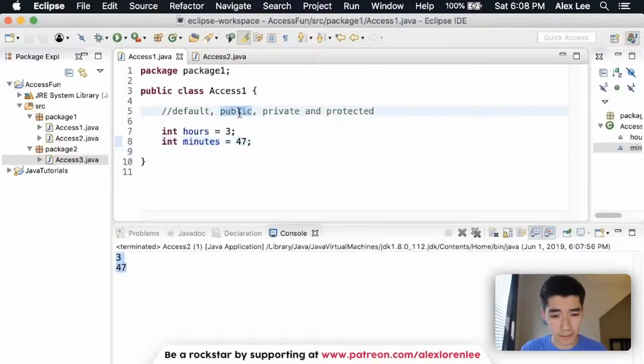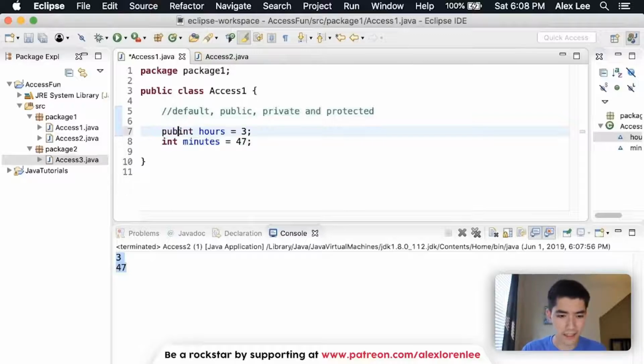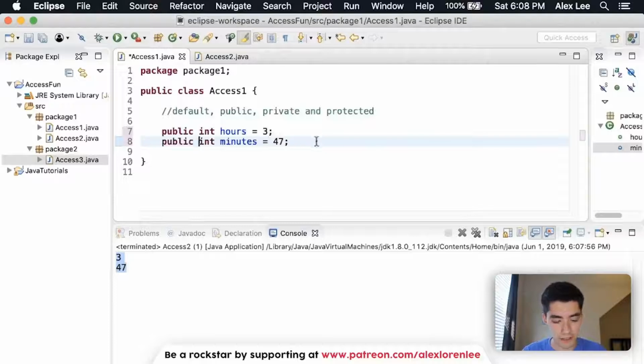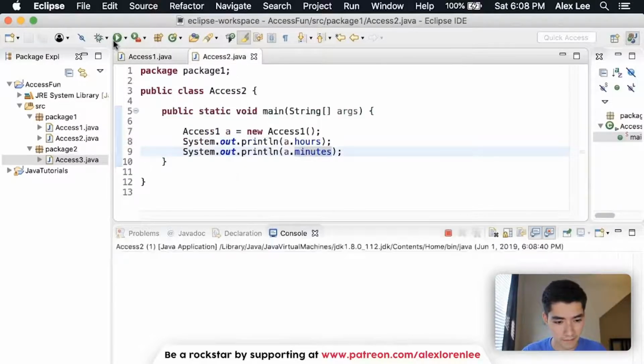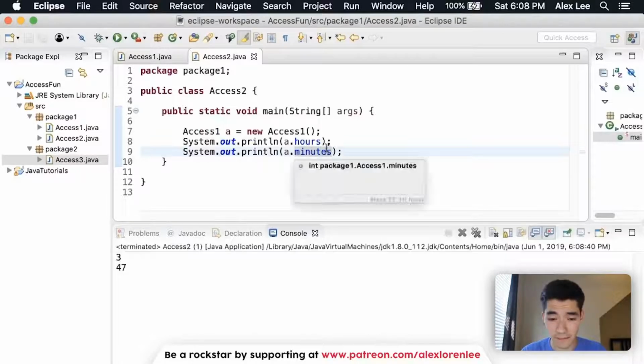Now let's move on to public. To use these other 3 access modifiers, you have to put them in front. So for default, we didn't put anything in front, but for the other access modifiers, we have to put them in front. So we'll just say public for each. Now, if we save and run it, it does the exact same thing.